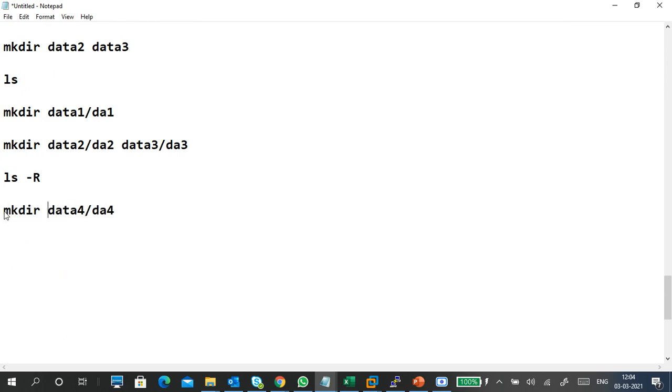So when you use mkdir and data4 does not exist, it throws an error. If you want to create both things directly at a time, you can create them using -p. Both parent and child directories will be created at a time. If a directory already exists, no problem. So this is about how to create directories.